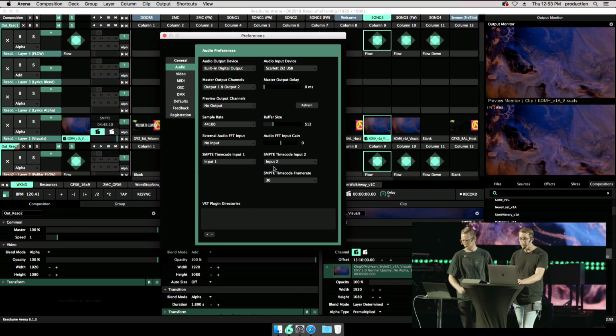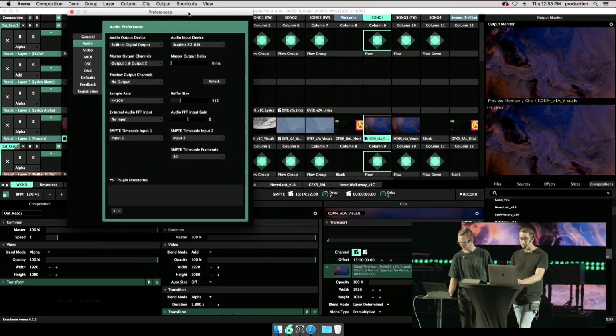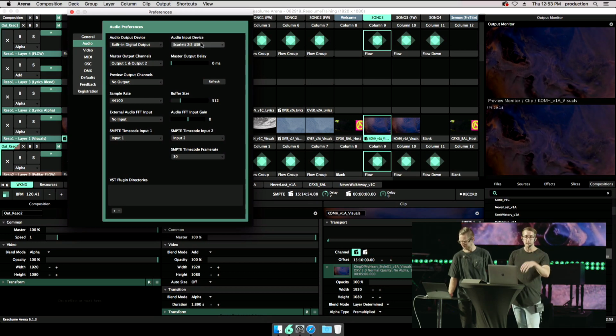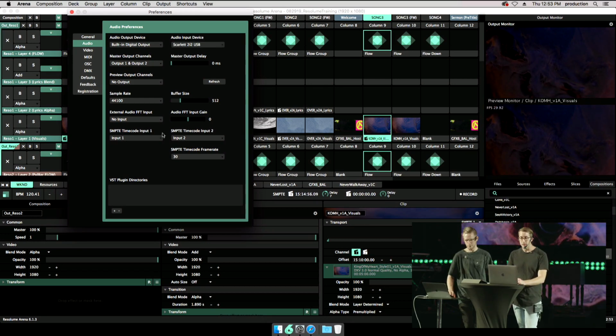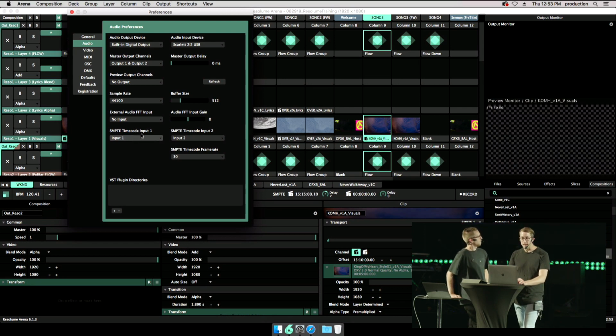And then the other two things to look for: SMPTE timecode input 1, because Resolume can take an audio interface that might have 8 or 9 or 10 or 16 channels and take 2 of those channels and use those for timecode. So we need to tell it which one. In this case, with the Scarlett 2i2, it's only got 2 physical inputs, input 1 and input 2. So we just map it 1 to 1 and 2 to 2. So just make sure those are set.